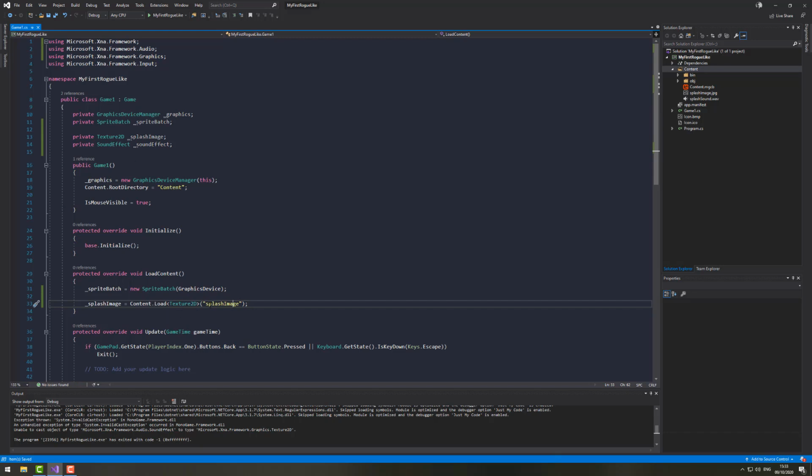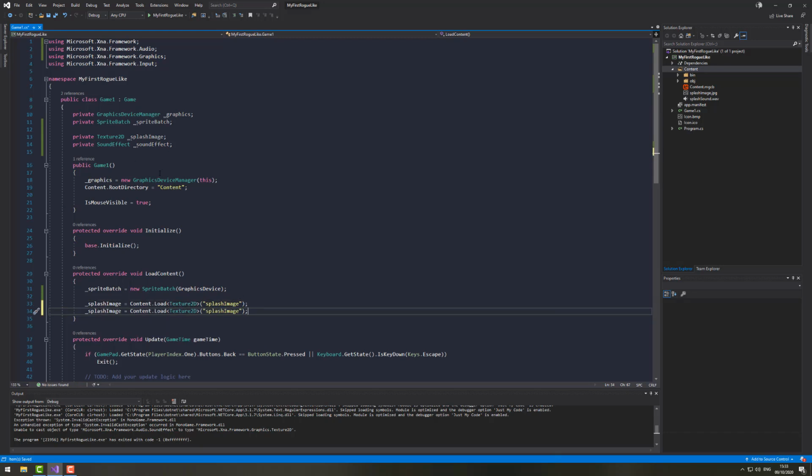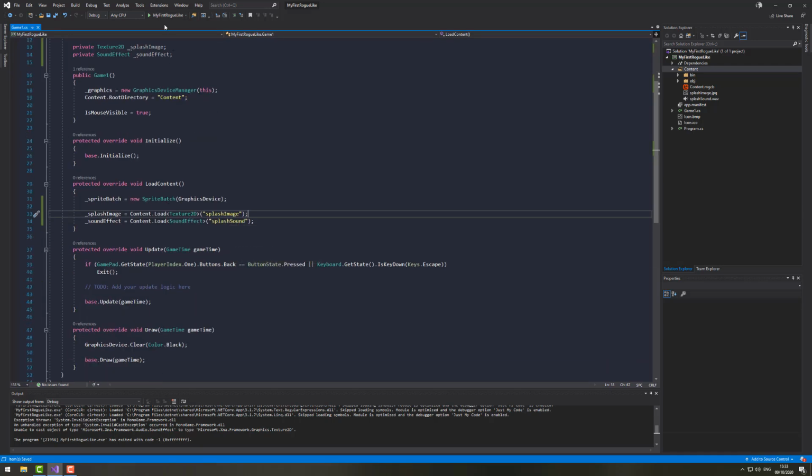And we'll do the same for the sound effect. Let's duplicate that line and just change the sound effect here. The content type is now a SoundEffect, and its asset name is splashSound. Beautiful. So now we've got two assets imported. If we run this, you should get no errors at all, and we should just get a black screen.